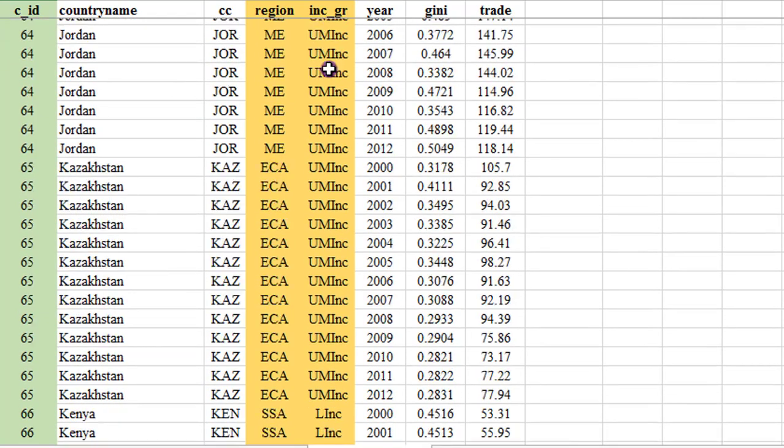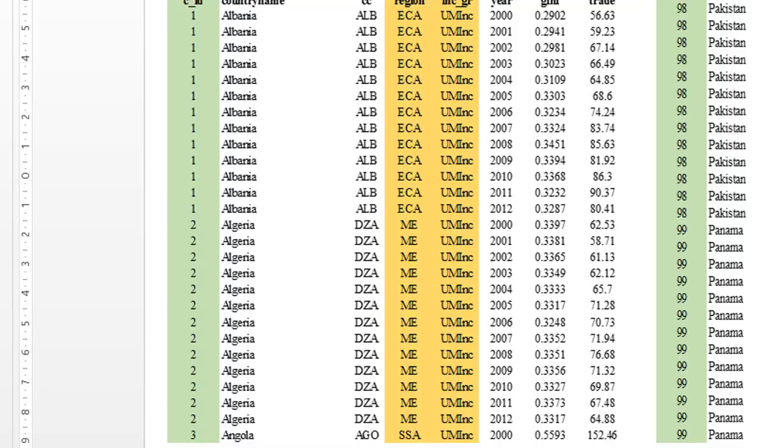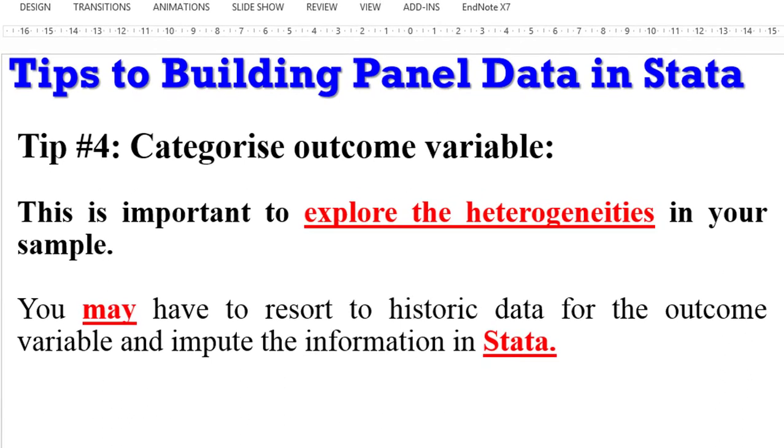It brings out the beauty in your research. Tip 4, categorize the outcome variable. This is important for you to do so that you can explore the heterogeneities in your sample. You may also have to resort to historic data for the outcome variable and impute the information in Stata. Remember, tip 4 and tip 5 will be done in Stata.